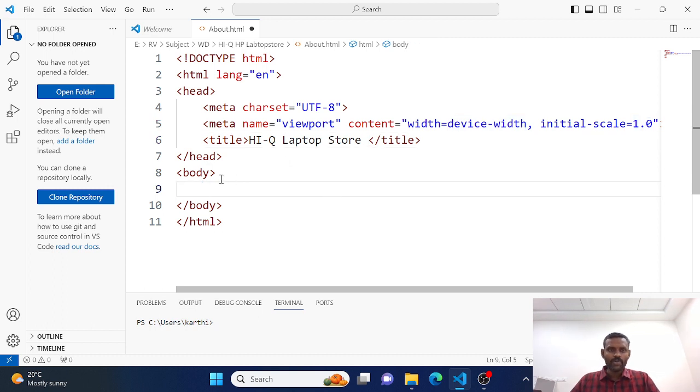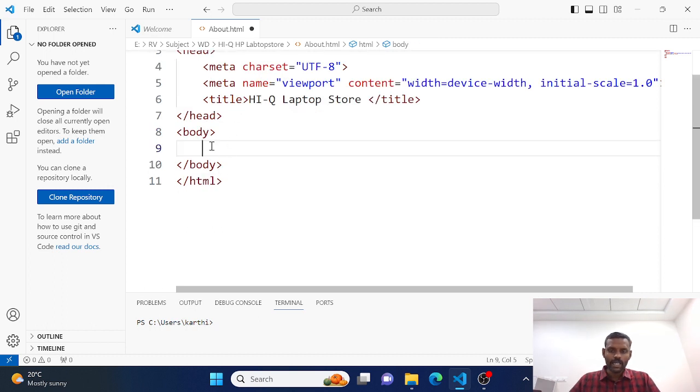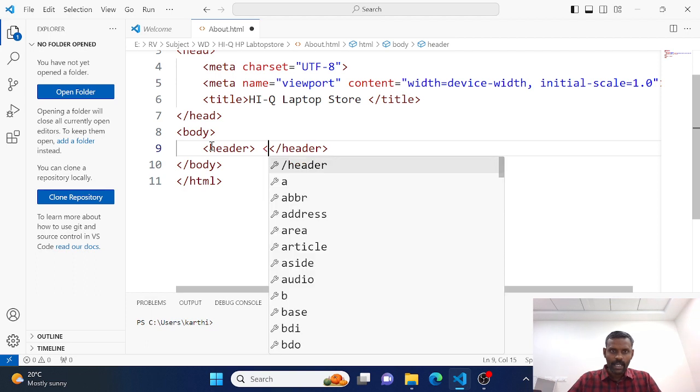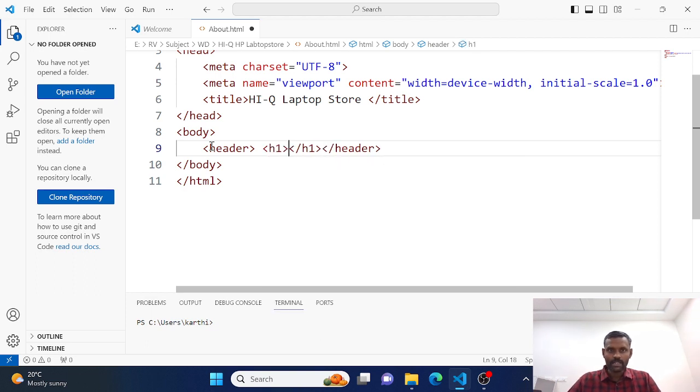Then we have to include the header information. For that I'm going to include the header tag. In the header tag, again I'm going to include the H1 tag. This is my main heading. My main heading of the website is IQ HP laptop store.